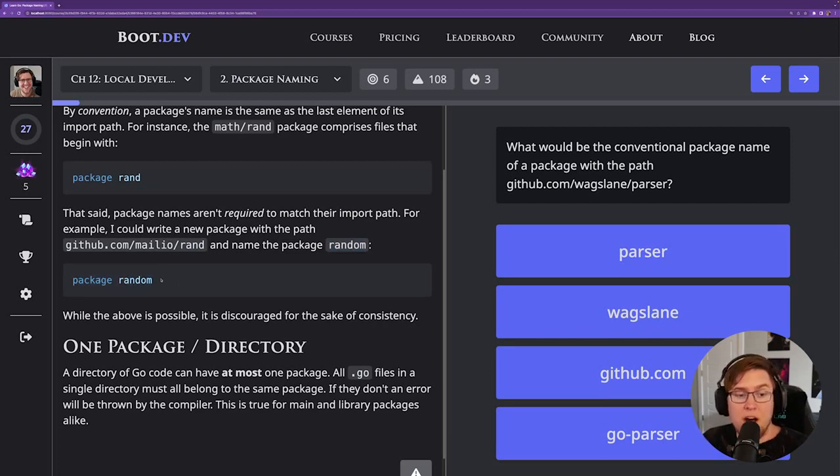Now, again, it is possible to use a different package name, one that's not the same as the last section of the import path, but I highly discourage it. It is best practice to just use the convention and keep everything consistent.